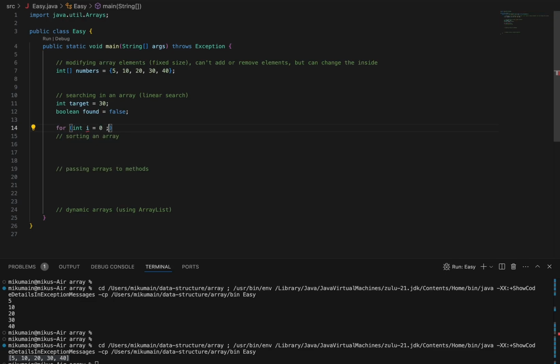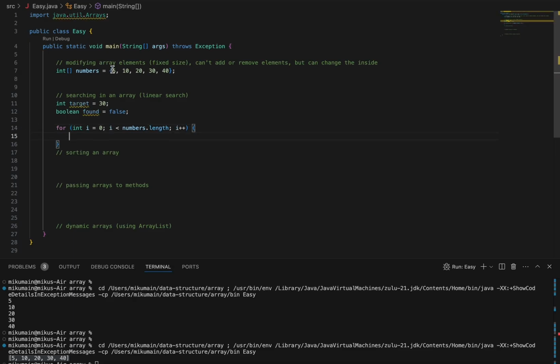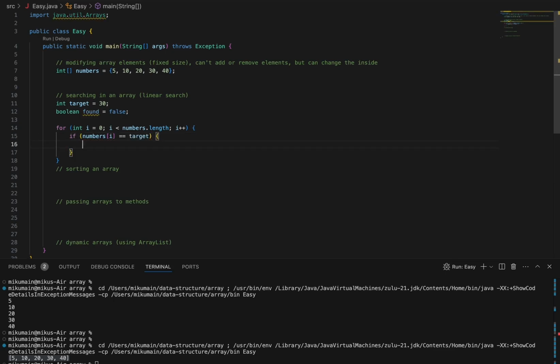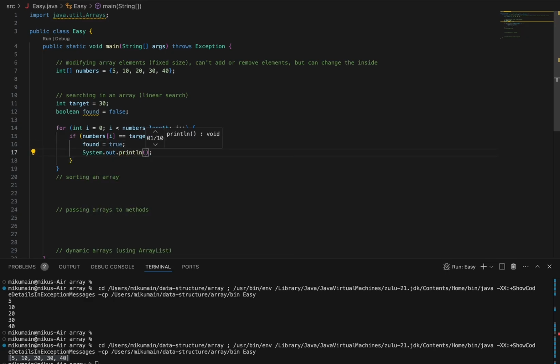So int i equals 0, and then the same thing, numbers.length, i plus plus. This will basically go down from 0, 5, 10, 20, 30, 40, all the way down. Now, if the numbers of the index, as we go down, if this number has found the target, which is 30, we'll just put target, then we can change the found into a true, and then print out the i.